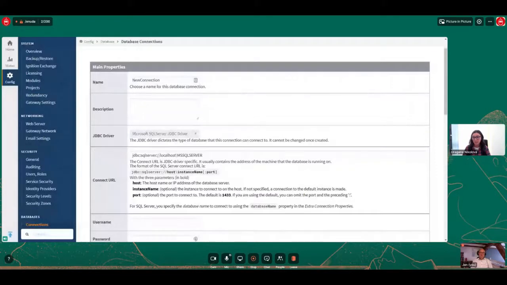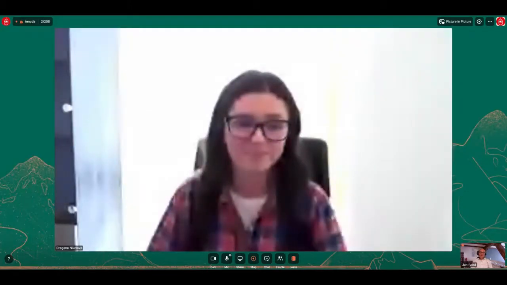And after that, Ignition will automatically create all native tables for storing the historical data. So that's it. Okay, thank you very much.